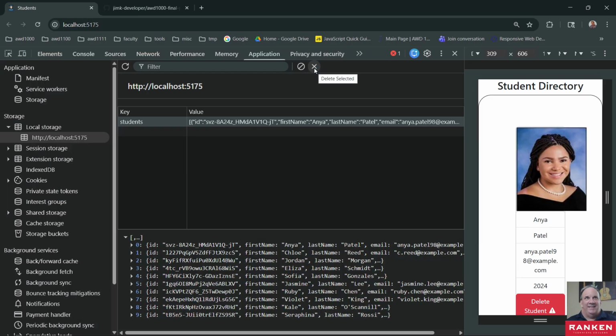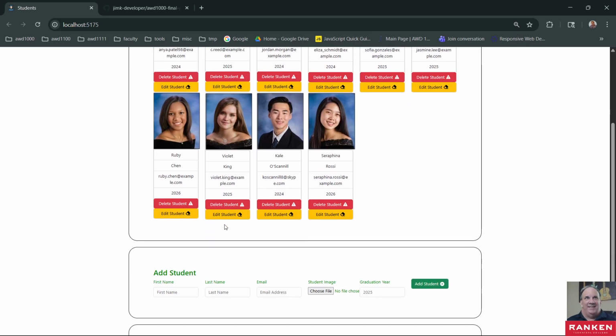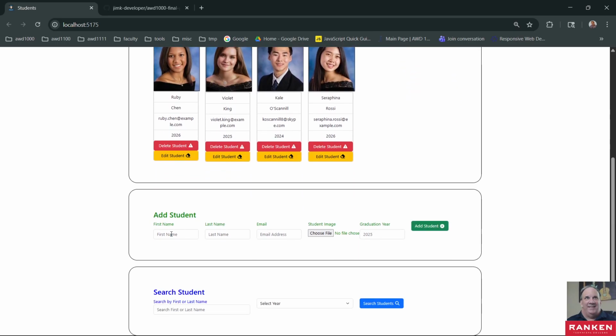We'll be looking at this a lot more in a little while. You can also edit a student, and delete a student. I'm sorry, you can delete a student here as well. Then we scroll down here, and we can add a new student. We choose a file. And then we also can search for a student.